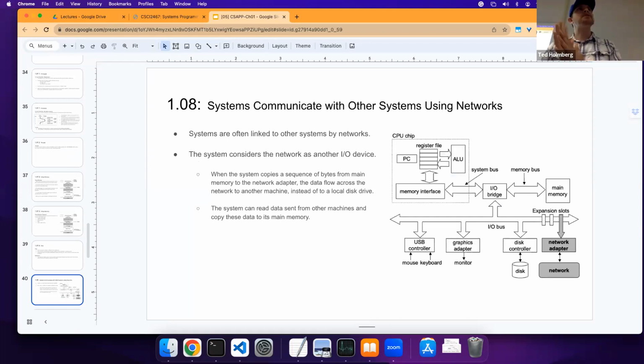Let's talk a little bit about networking, and we're going to bring this back to our example, a Hello World program as well. So systems communicate with other systems using networks. And especially in today's day and age, right, more applications probably network than not. So systems are typically linked to other systems by networks, and the system considers the network as just another type of IO device. So here you could see if we update our figure, connected to our IO bus is all of a sudden a network adapter. Connected to the network adapter is going to be a network.